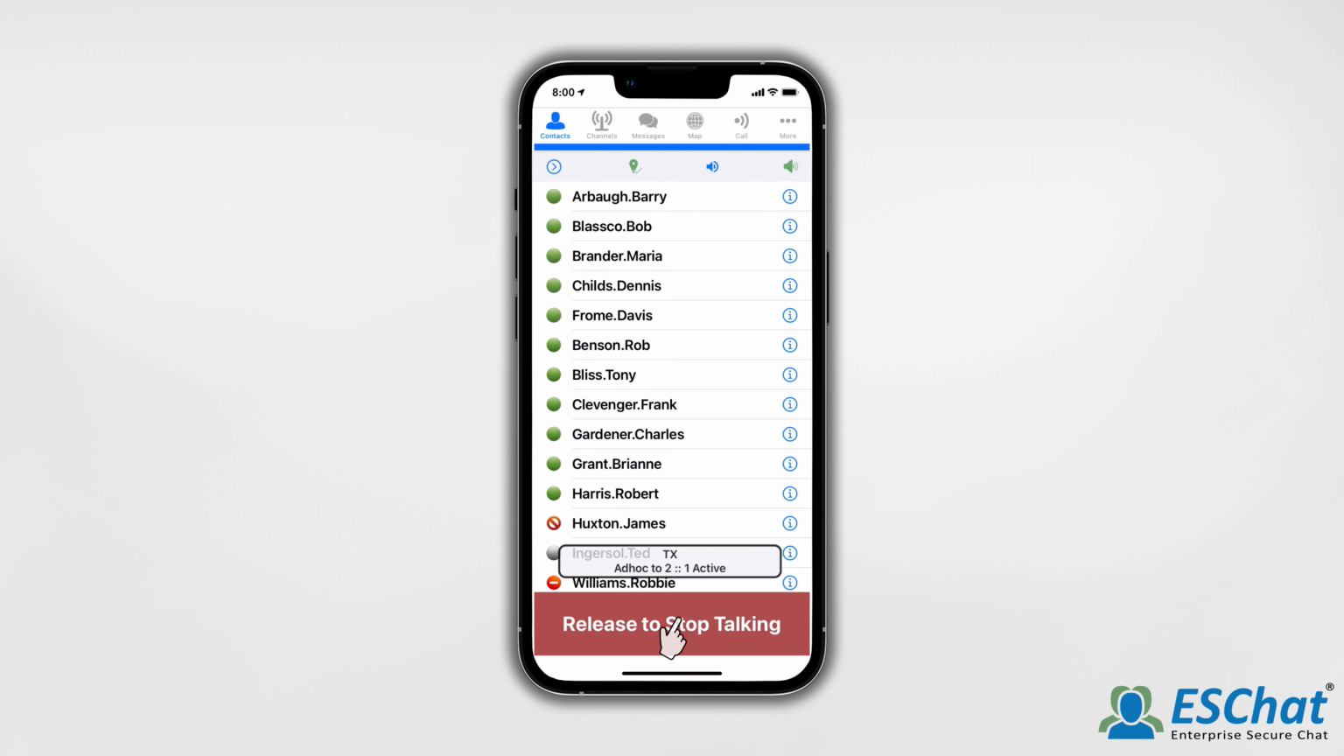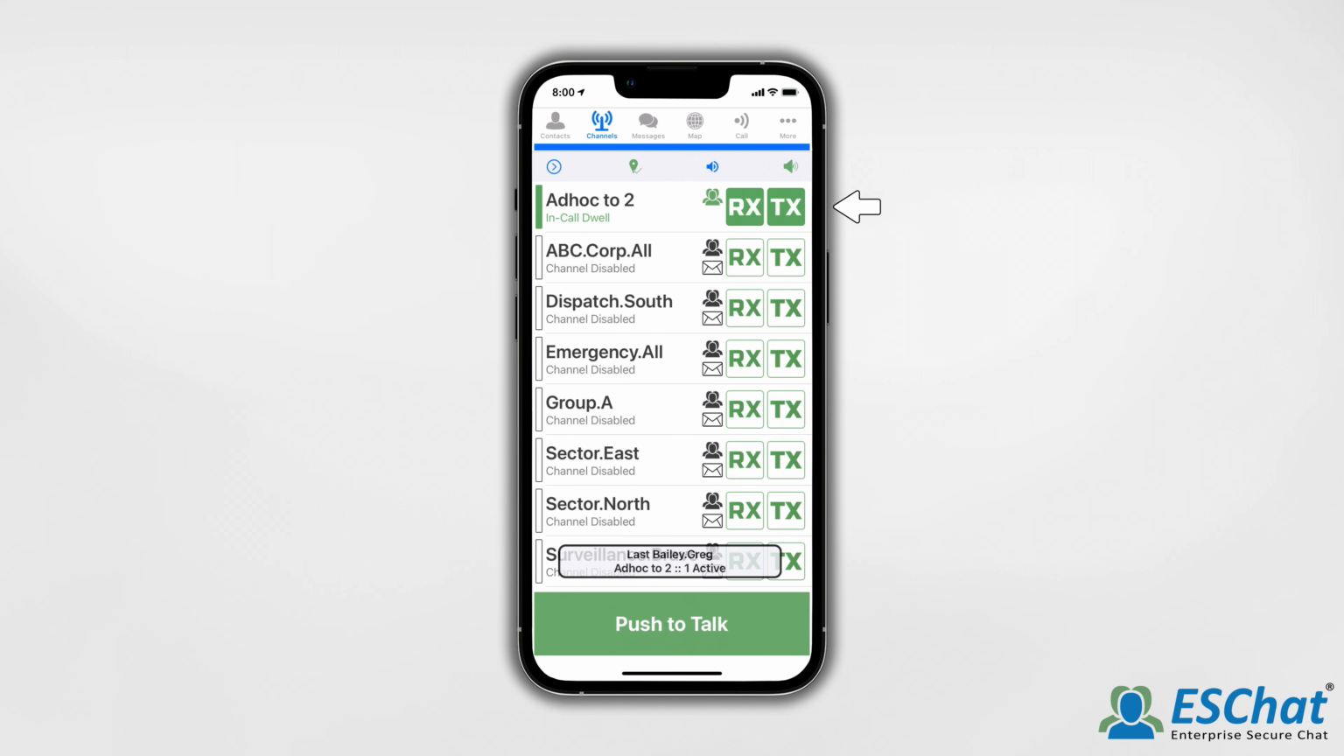Your one-to-many ad hoc call will appear as the top channel on your list and become your Select to Talk channel. The call will idle timeout when the configurable hang timer expires, or you may press RX to manually end the call. As with the one-to-one call, the call will remain on the channel list until a different channel becomes the selected channel.